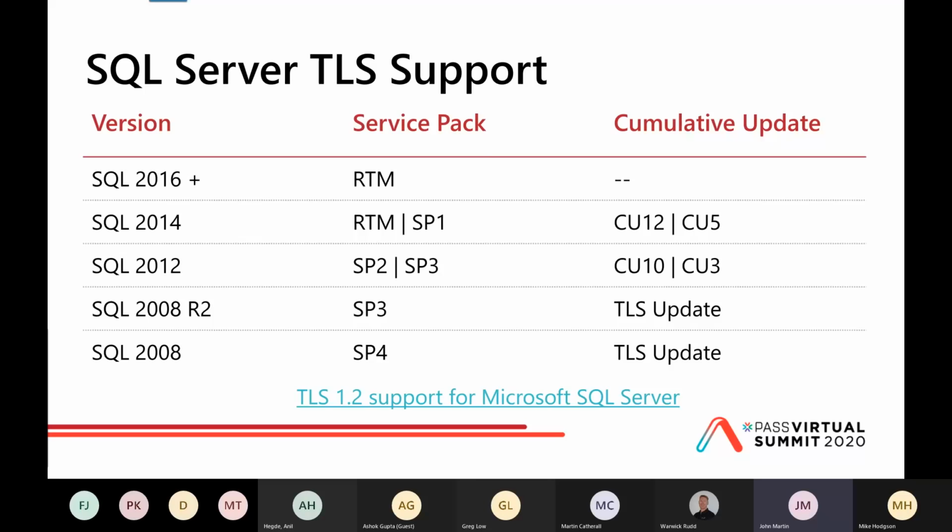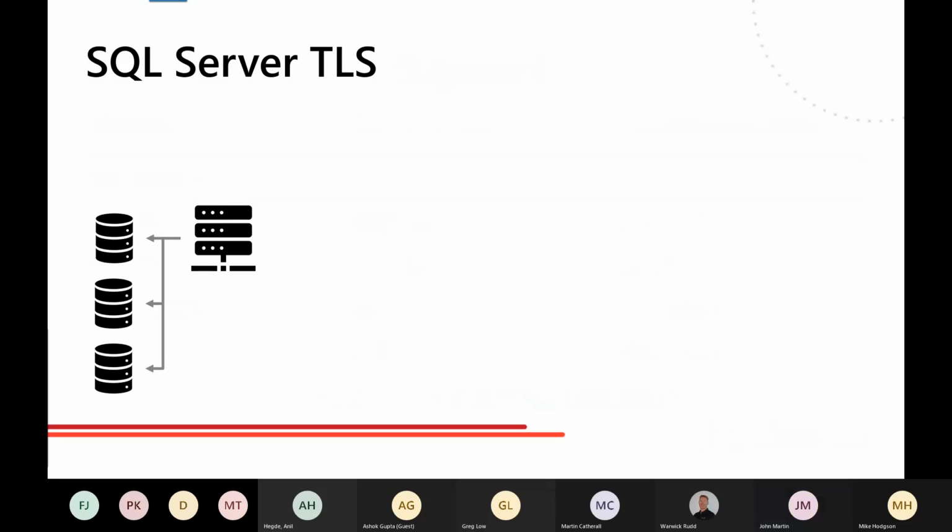If it's a brand new deployment, force it from the outset. Okay, make sure we're strong on that side of things. So we start thinking about TLS itself. We've got our database server with our databases. We've got our end user devices, for example.